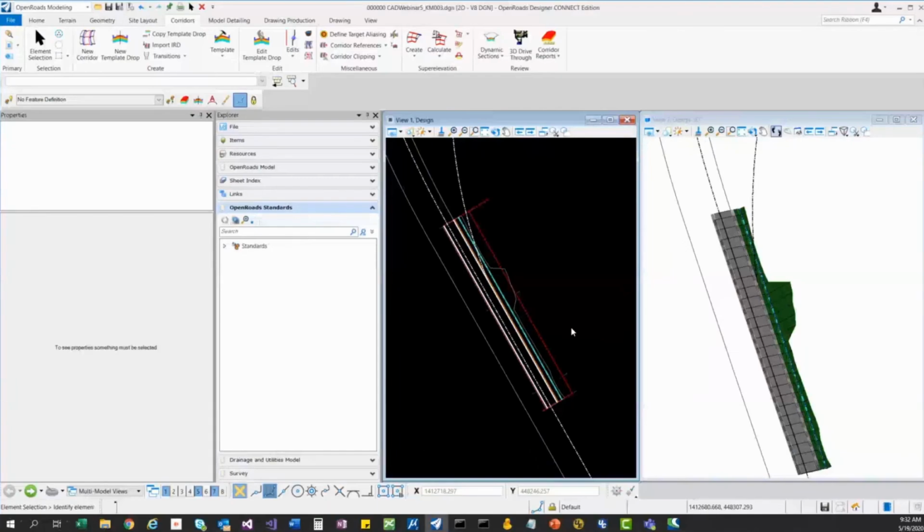This video is going to go over how to use secondary alignments with your corridors. So there are two different ways you can add a secondary alignment to your corridor. One through point controls, and one just adding a standalone secondary alignment.